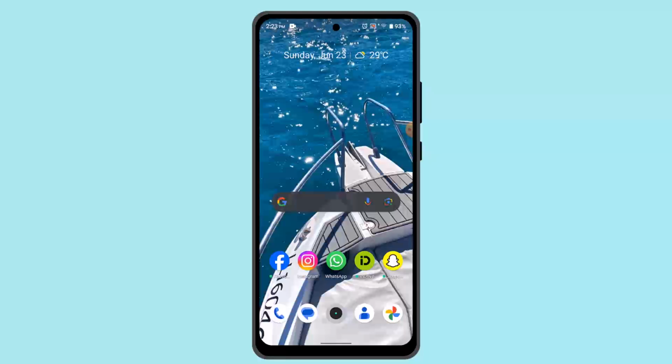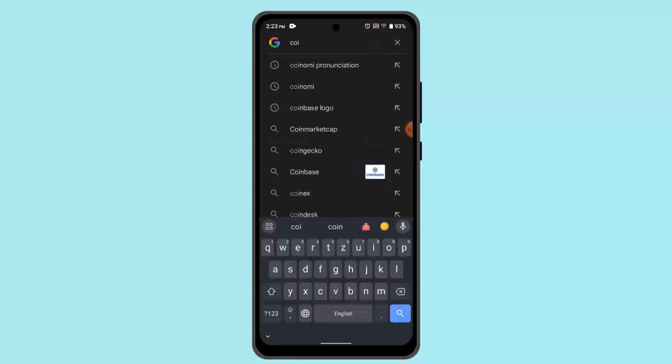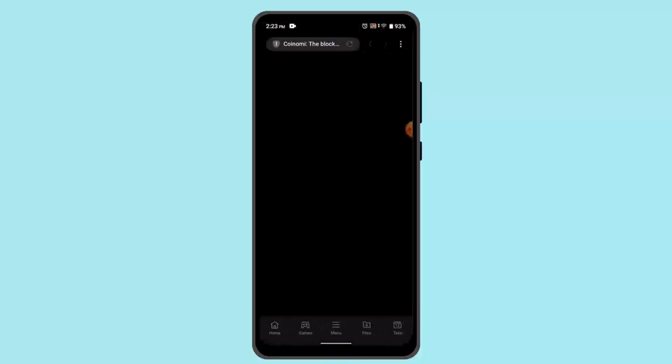In this video, I'll be showing you the ways to change Coinomi password. For that, all you have to do is open up a browser or an application. Either way, the procedure is going to remain the same. On the web address bar, go ahead and type in Coinomi. And when it opens up, go ahead and press on the first link.